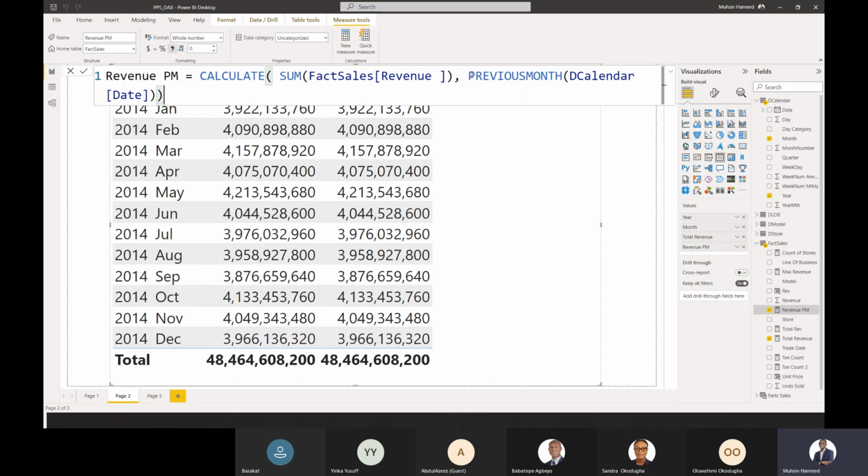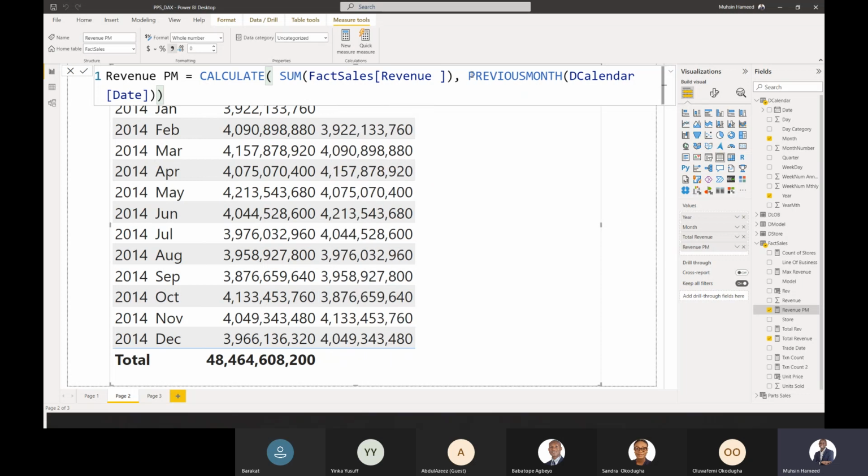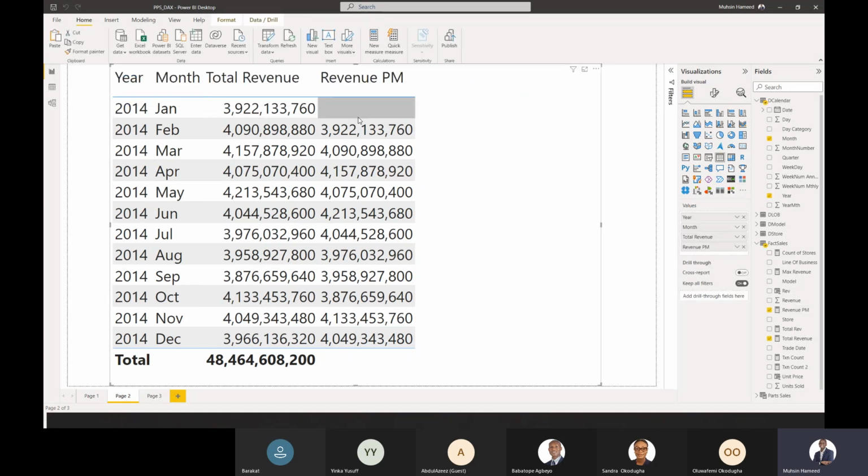When I hit enter at this point, just observe what we would see on the visual. We expect that it begins to return values for the previous month. Let me click out of this. Now for January 2014, we have a blank. Coming to February 2014, the value that we have as the revenue is now the previous month's value, the same as what we had in January.